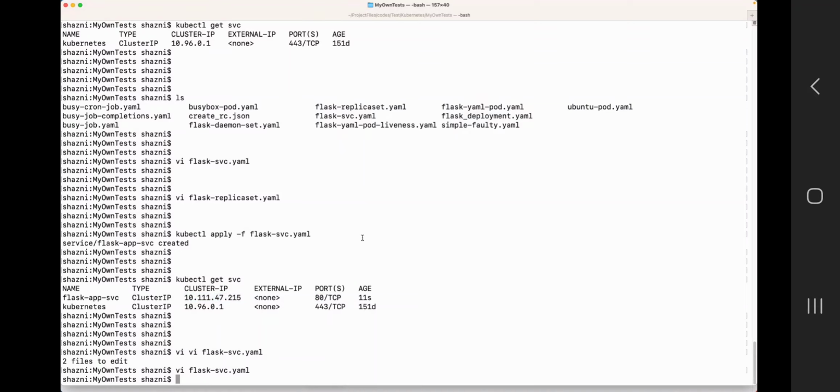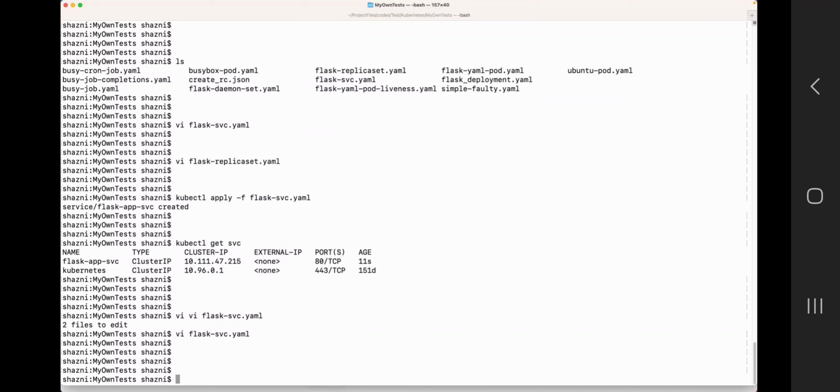Now we should be able to test this service. If I just issue this command, it won't work because I'm outside the cluster. I should be within the cluster to access this port 80 on this particular cluster IP, right? So this cluster IP is not accessible from outside.